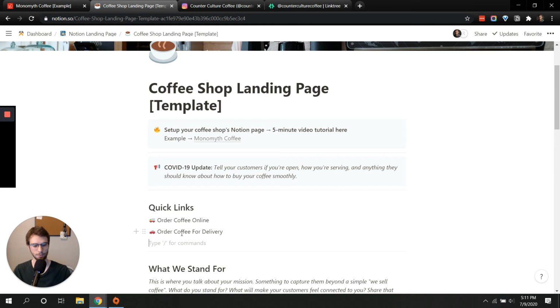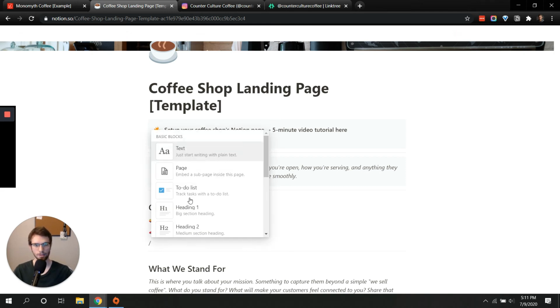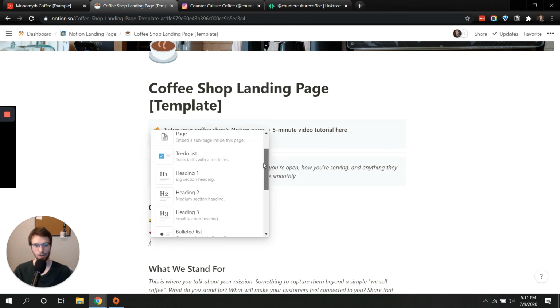So it says slash for commands. If you click that, you can see there's a bunch of different things you can add, and it's very, very flexible.